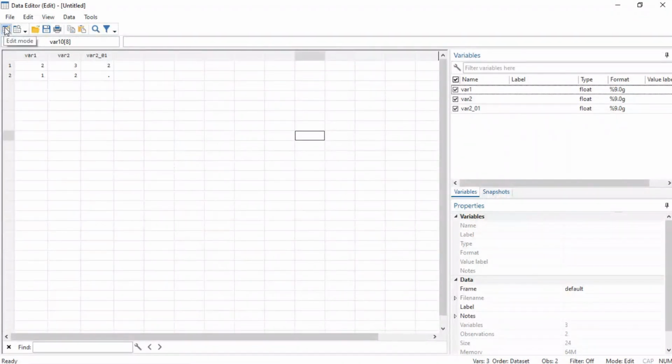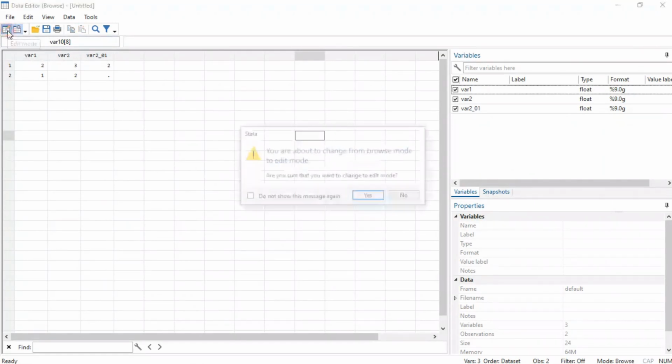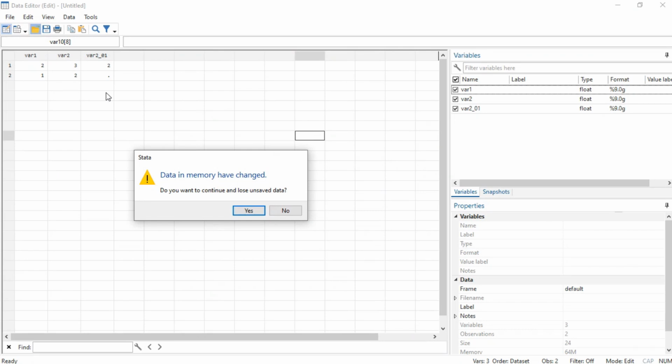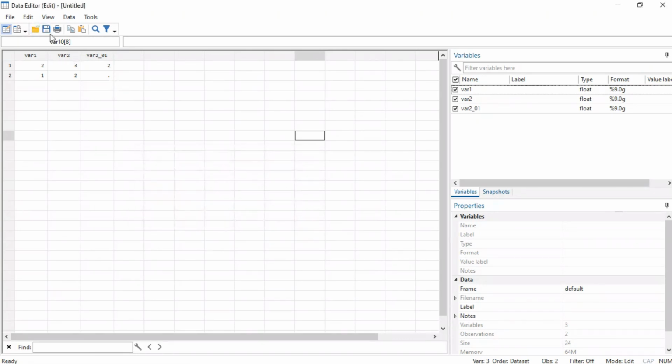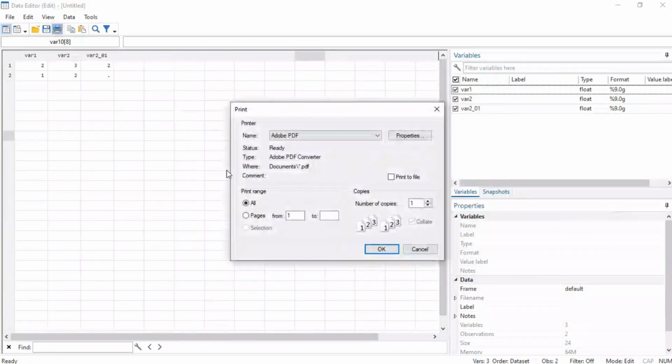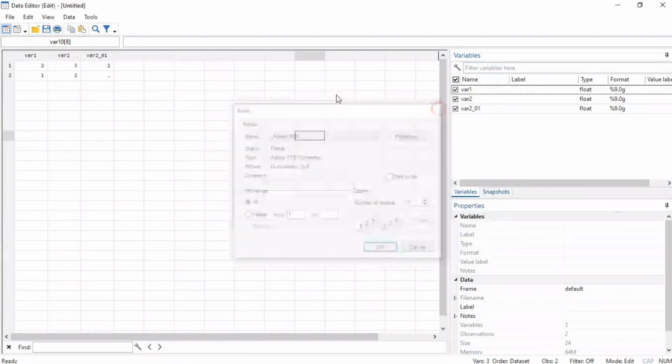Edit mode changes the data editor to edit mode. Browse mode changes the data editor to browse mode for safely looking at data. Open opens a Stata dataset. Stata will warn you if your current dataset has unsaved changes. Save saves the dataset visible in the data editor. Print prints the dataset visible in the data editor.